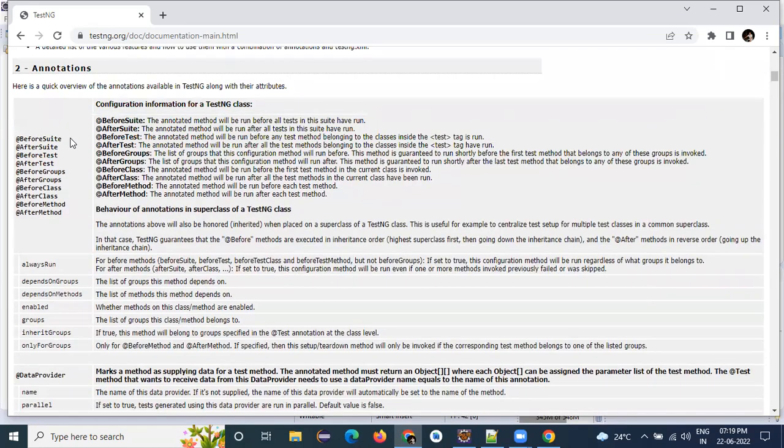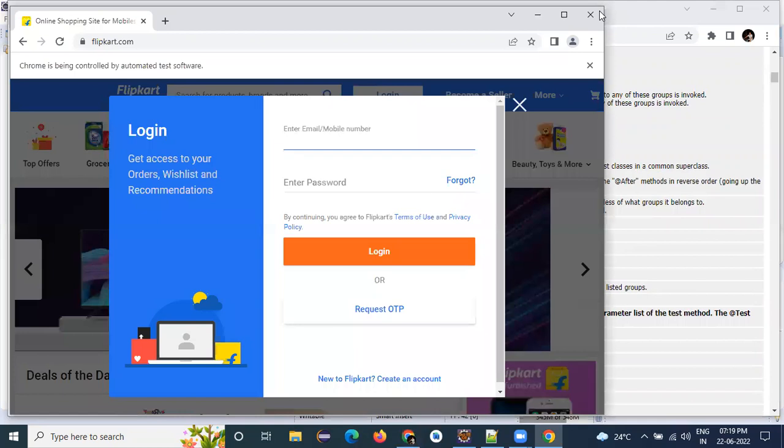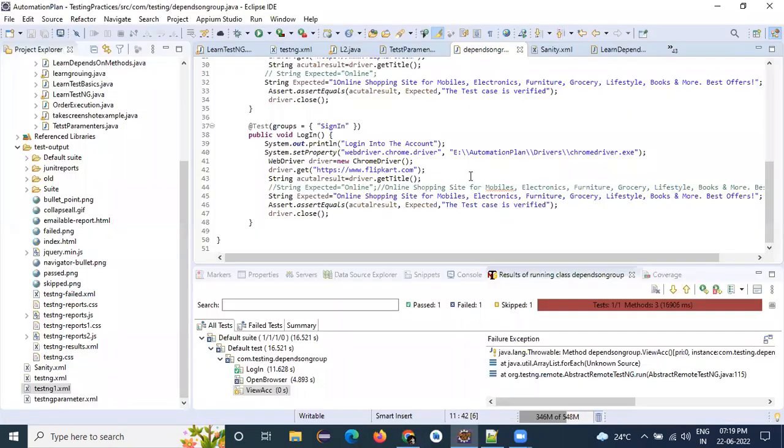Yeah. So now we'll see these annotations exactly. What are the annotations? These are the annotations available in TestNG: before suite, after suite, and so on. We'll see them one by one. But before that, how will this XML file come? Okay, I will explain.